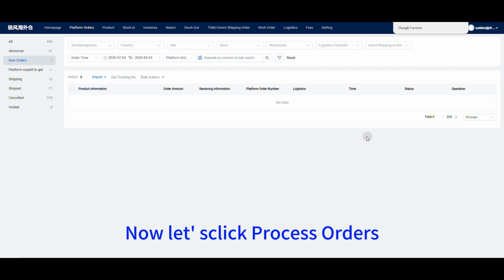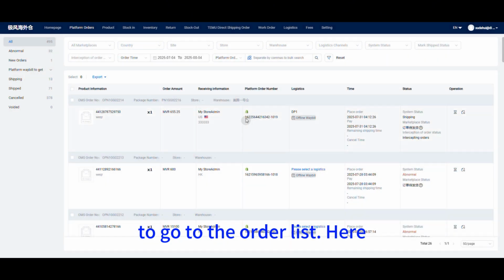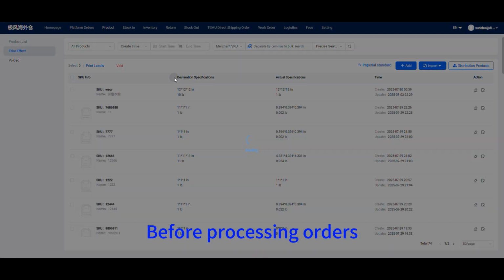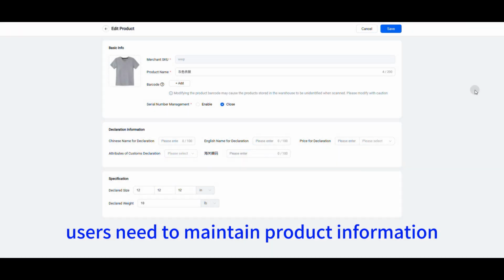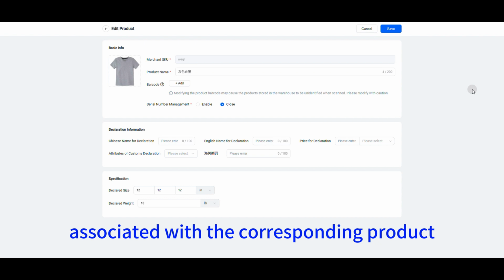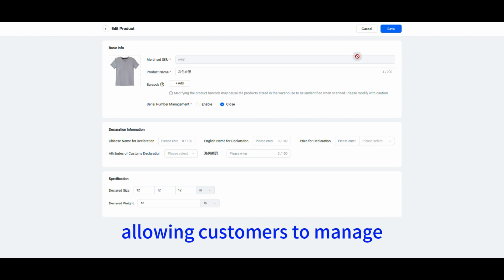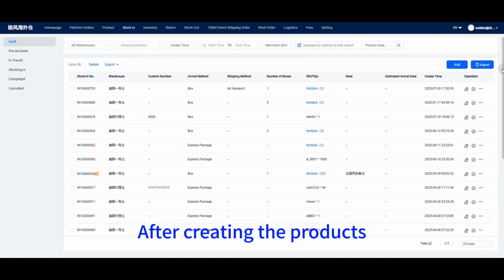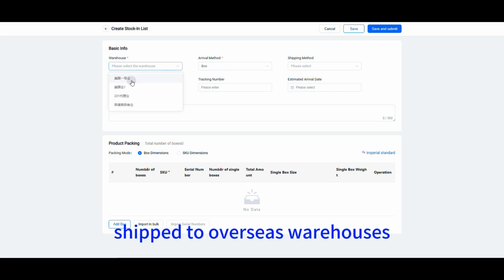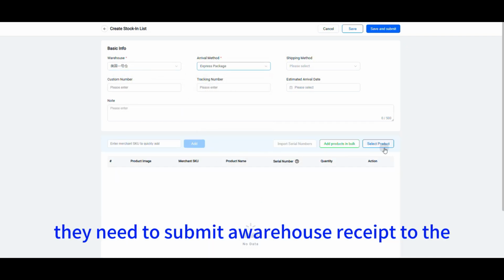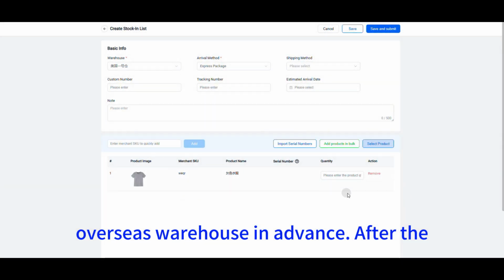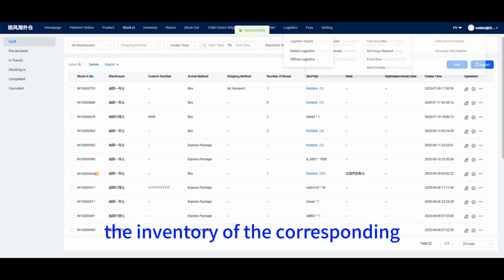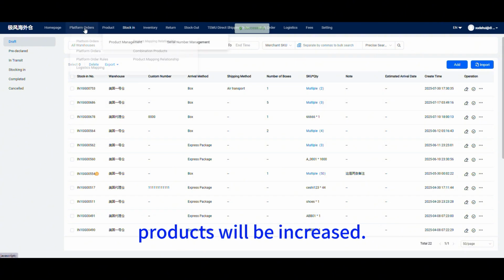Now let's click Process Orders to go to the order list. Here, we can see that we have obtained the Shopify orders. Before processing orders, users need to maintain product information because each order needs to be associated with the corresponding product, allowing customers to manage the inventory of each product. After creating the products, if users have goods to be shipped to overseas warehouses, they need to submit a warehouse receipt to the overseas warehouse in advance. After the overseas warehouse completes the warehouse receipt, the inventory of the corresponding products will be increased.